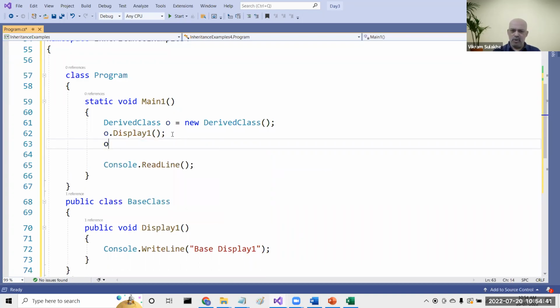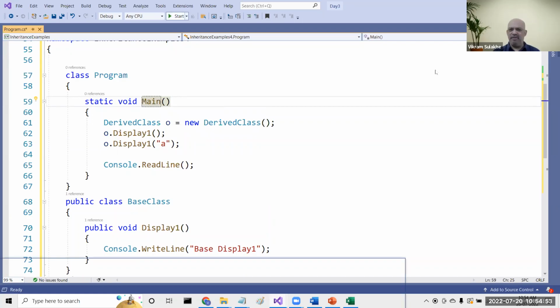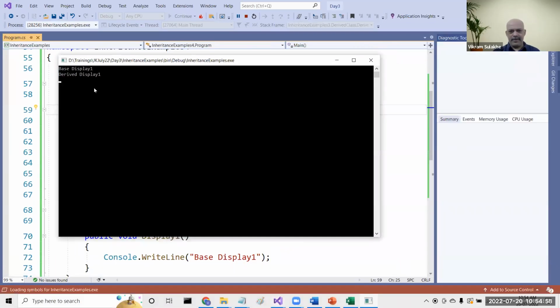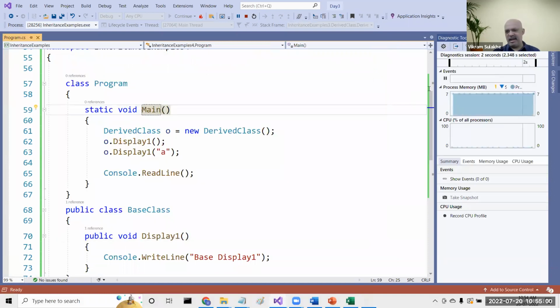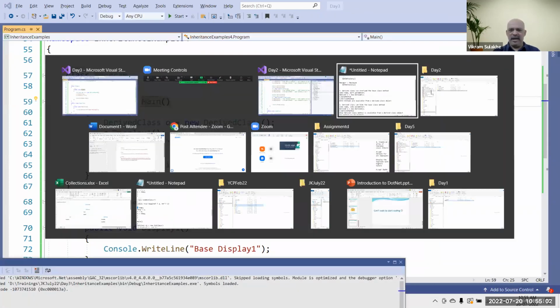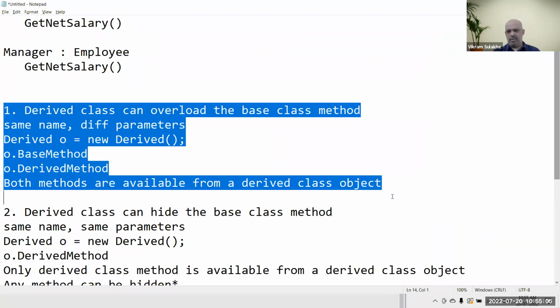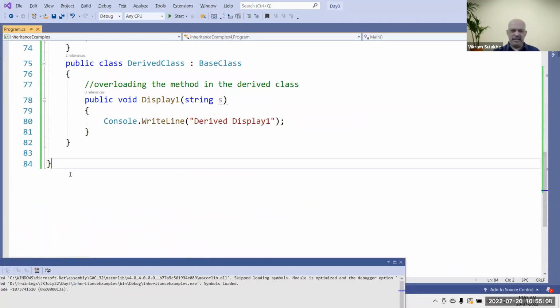Let's try calling both. O dot display1, which takes a parameter. This is the derived class. All right. Let's try running this code and you'll find that both of these are available to you. So base display as well as derived display. What did we do so far? Let me put a comment out here.